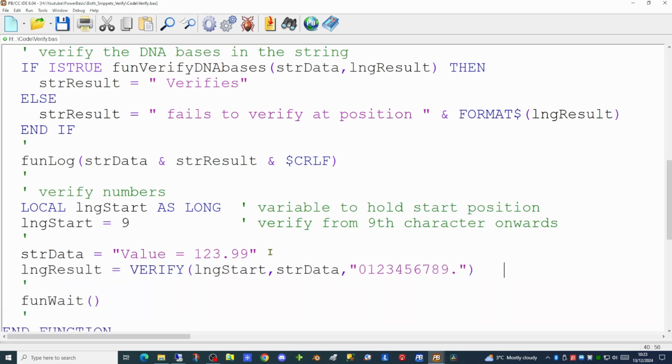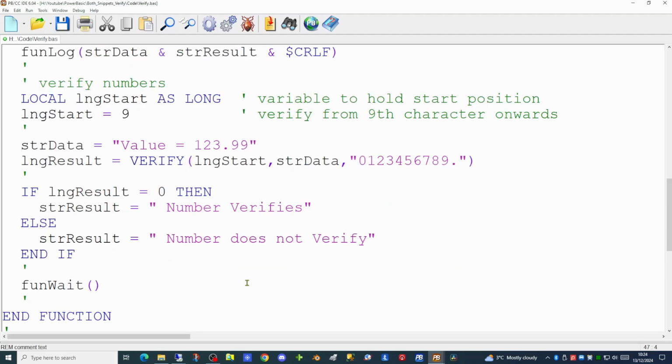In this case, our first parameter is the optional one. This is the starting parameter. If this is not given, it assumes it's starting at position 1. And our match string contains the numbers between 0 and 9 plus a decimal point. So this will verify that everything from the 9th character onwards is actually a number. Since the result variable will contain a 0 if the number verifies, and a number greater than 0 if the number does not verify, we can populate our result, just as we did before.